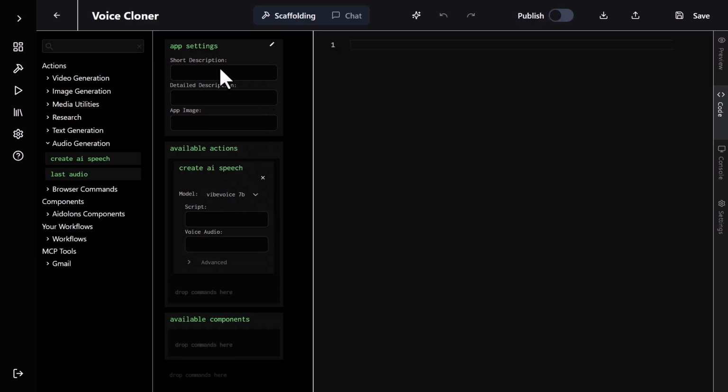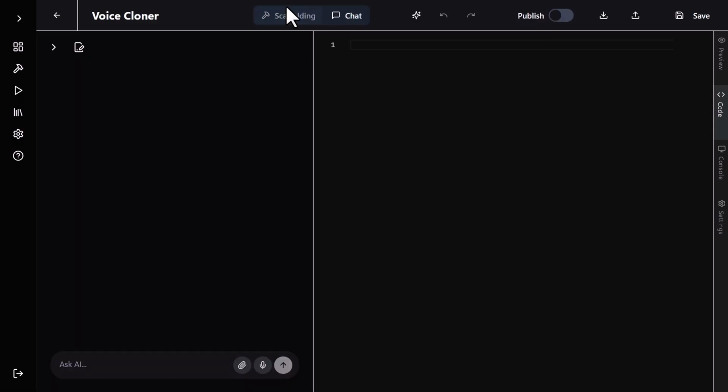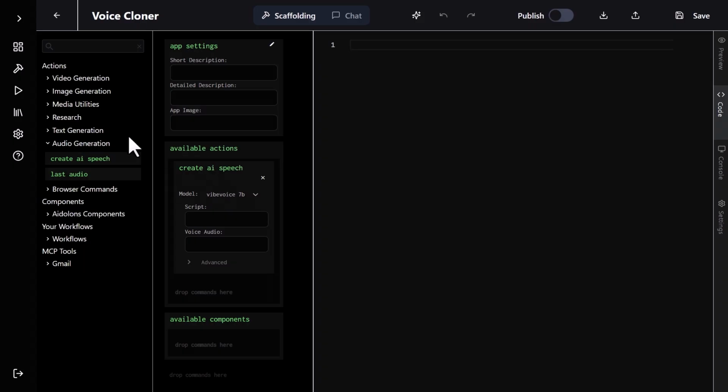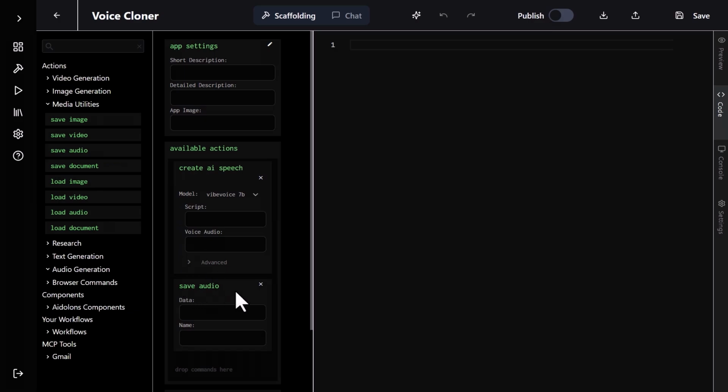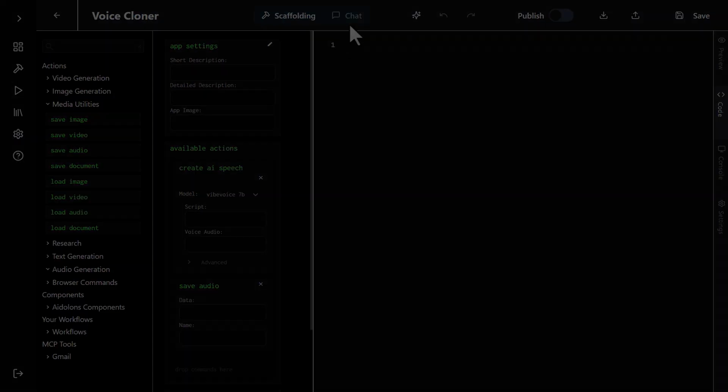And if I don't want to use the agent at all, then I can just fill out all of the details here. But instead, let's switch over back to chat. And actually, just kidding, I want to add one more thing. So back in the scaffolding, I'm going to go to Media Utilities, and I'm going to drag Save Audio. Now, we don't strictly need this for the app we're building, but adding this will let it save it to our assets. So the app is going to have a voice recorder, and having this command here will let it save the voice recording into our assets. All right, so now let's jump back to chat.